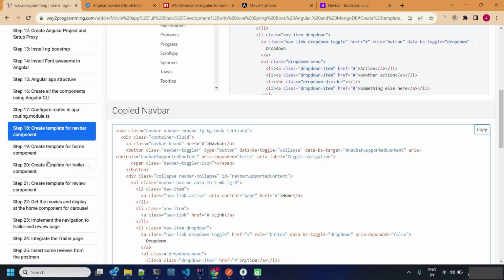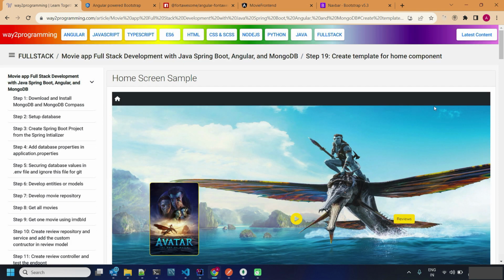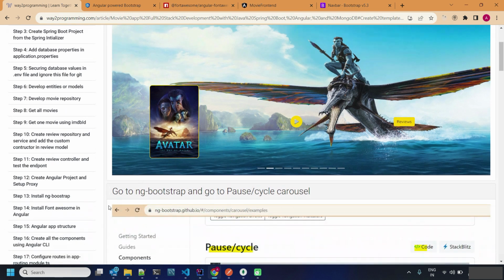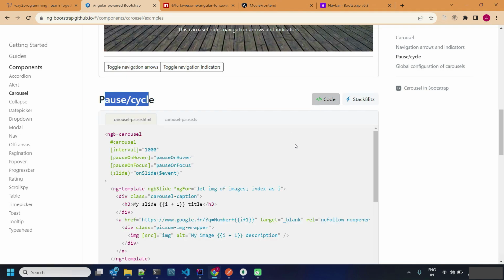Now let's move to another task. It is step 19, create template for home component. So our home component should look like this. It is a home screen sample. So go to ng-bootstrap and go to pause and cycle carousel. So this is the carousel, and here we have the code for this pause and cycle.